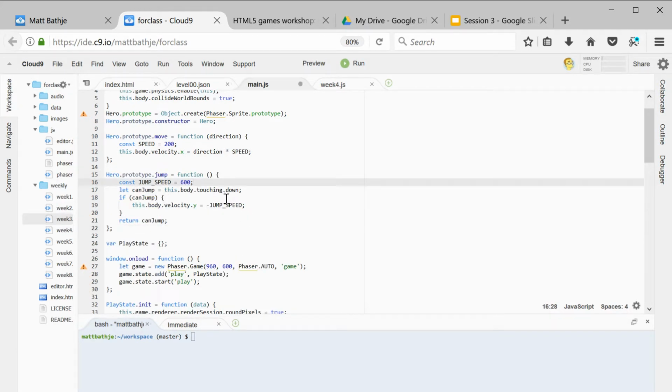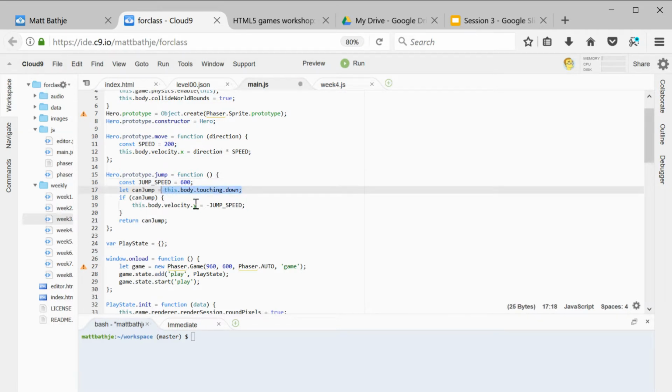The way the jump function works is that first it checks this body touching down. And what that says is, is the bottom of the hero object touching something? Is it touching something else that has physics enabled? For us, that's going to mean, is it touching a platform? And that's going to tell whether he can jump or not. And the answer is, if it is touching something, yes, he can jump. If he is not touching something, he cannot jump. And this is what makes it so that you can't do double, triple jumps like you can in some other games where if you hit the jump button 2 times in a row, it'll jump higher or something like that.